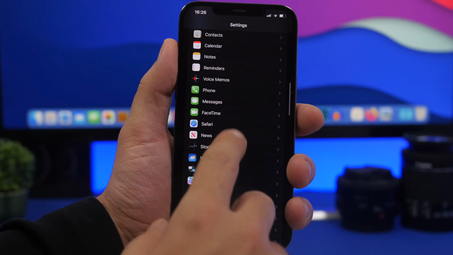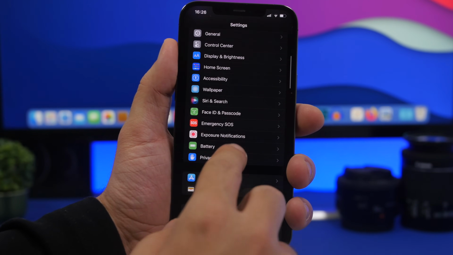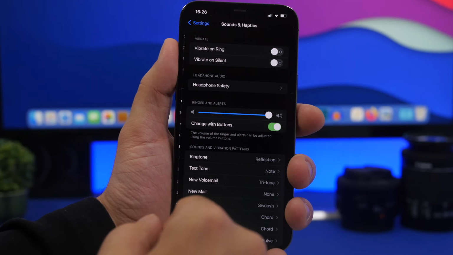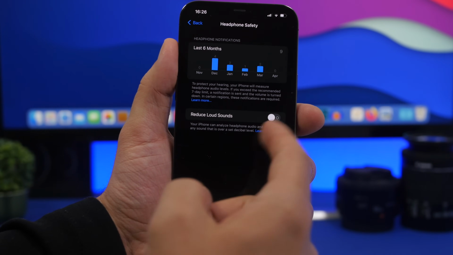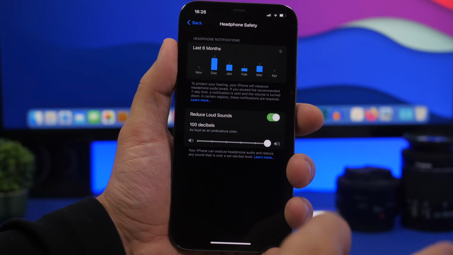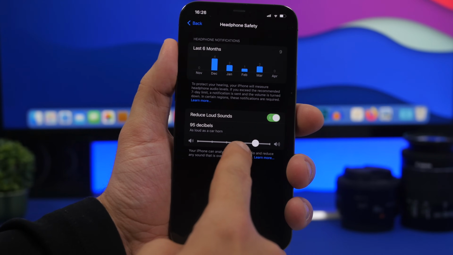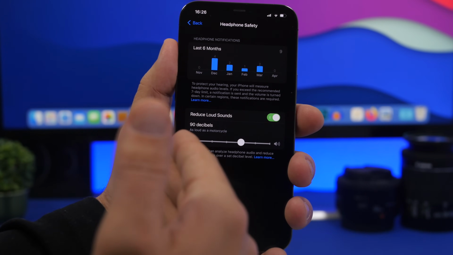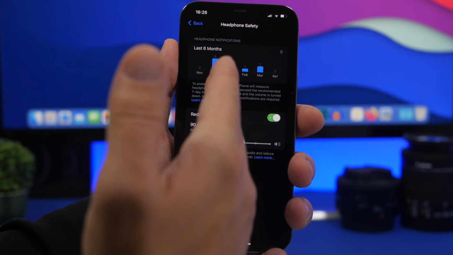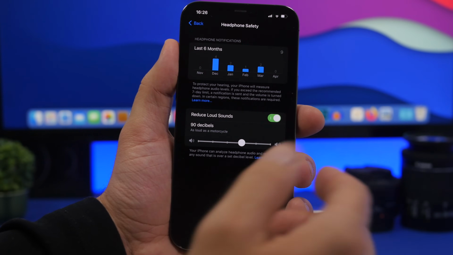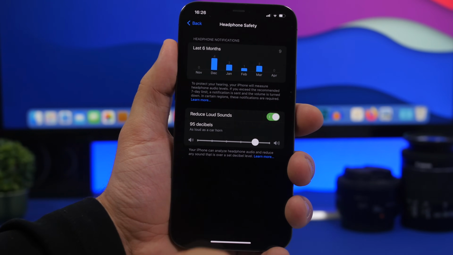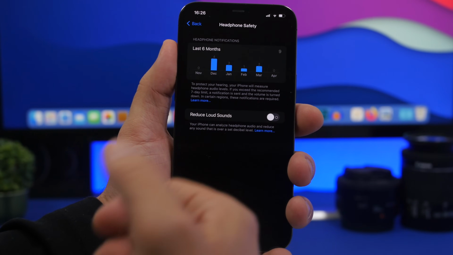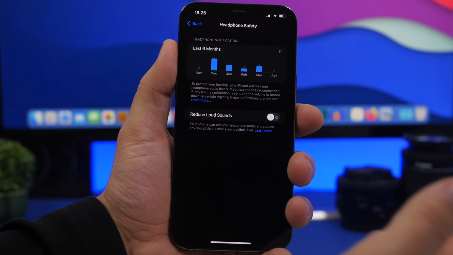And you can do that simply by going to Settings, then Sounds and Haptics, then Headphone Safety. If you have Reduce Loud Sounds enabled, make sure you check this and see the level that you're at. Your iPhone will limit the volume at the level you have set. You can increase that or totally disable it if you don't want that limiter for your device.